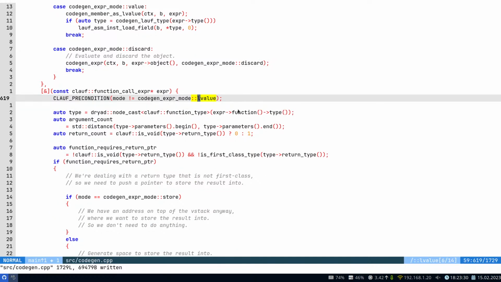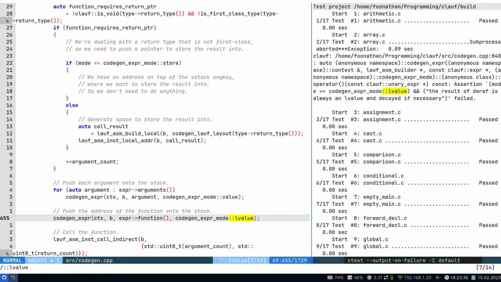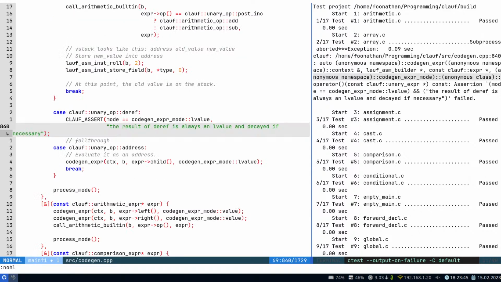Right here, so a function call. Okay. Let's just see what breaks. Right. The result of a deref is already right. So deref might need similar logic. We evaluate it as an L value and then we deref it if necessary.